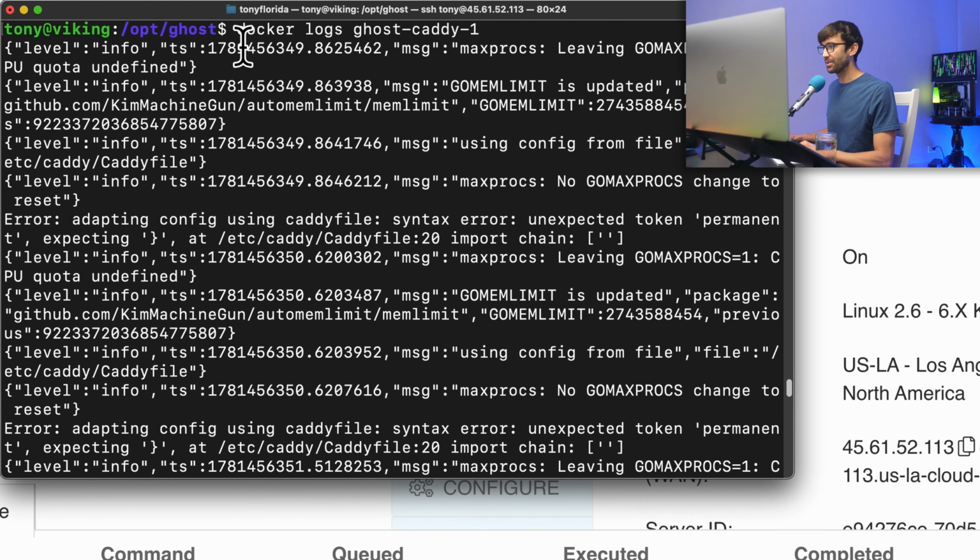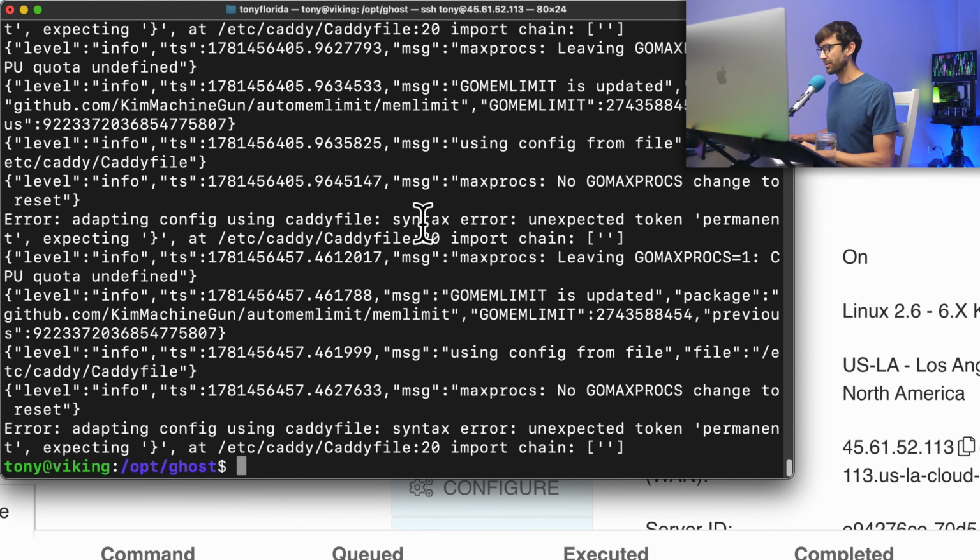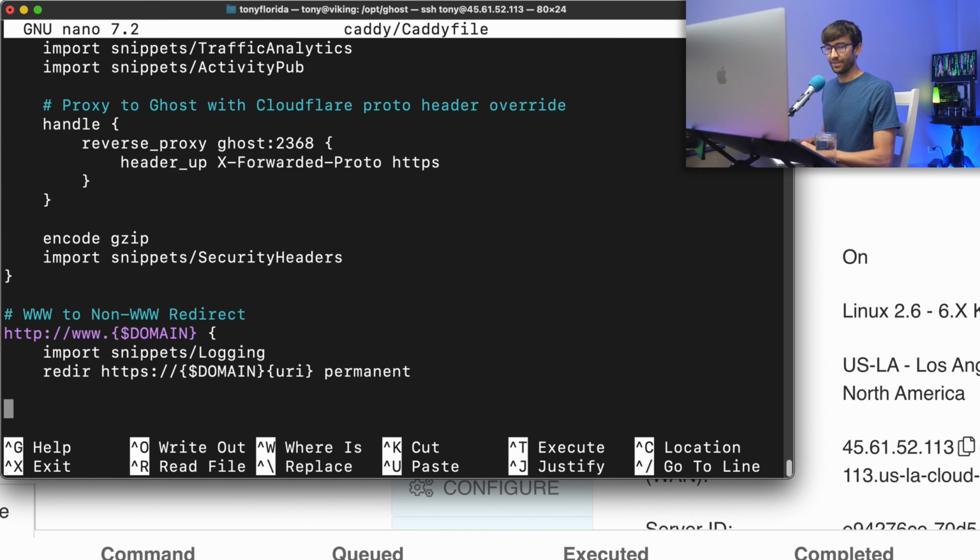All right, so what we could do is troubleshoot. So I executed the docker logs command and pointed it to the Ghost Caddy container, which was the name up above. And basically what I'm seeing is there is a syntax error right here in our Caddy file on line 20. So let's go take a look at that. And it's very obvious to me. Do you guys see it too? We're missing a close bracket right here. All right, so that should fix it.